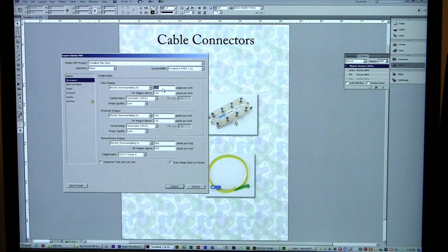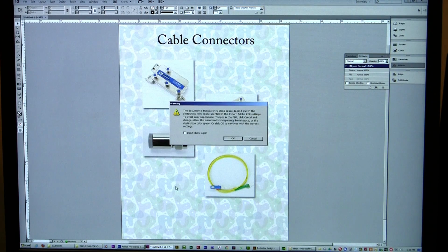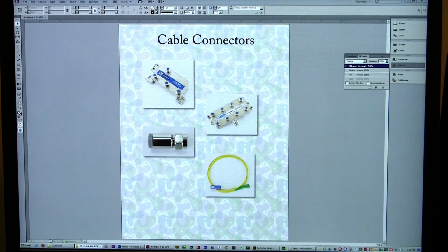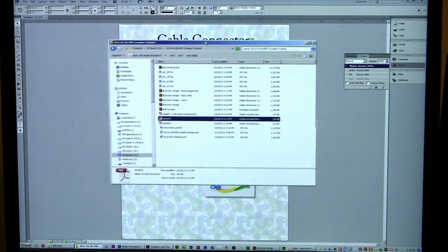Once again, same treatment I gave the other ones. Let's go 140, 140, 140, 140, 140, and I'm going to go with medium on my compression, because I want those JPEGs to look a little better than the low quality. I'm going to hit export. Once again, it's giving me that warning because it knows that with older Adobe Acrobat it could mess up a little bit with those transparencies.